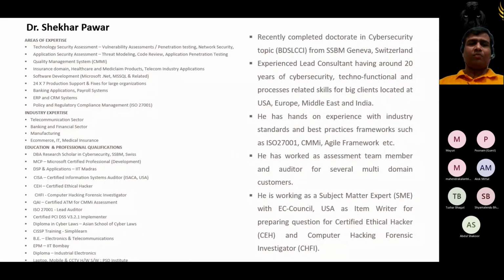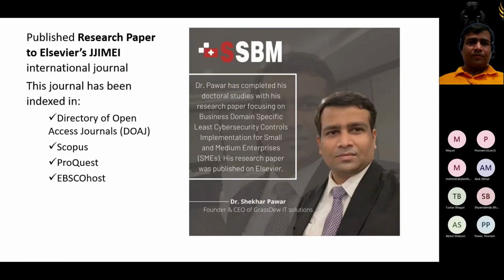And as I'm a certified ethical hacker and forensic investigator, I also work as a lead auditor for various vulnerability assessment and similar assignments. I have completed my doctorate in cybersecurity from SSBM Switzerland. During this journey, I have founded a new framework. I will go through it during the slides, which is known as BDSLCCI.